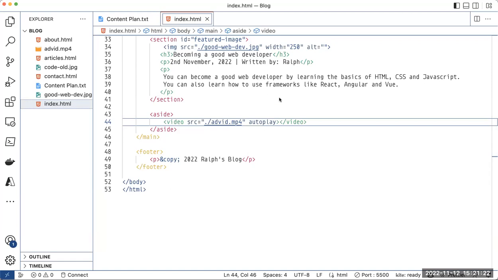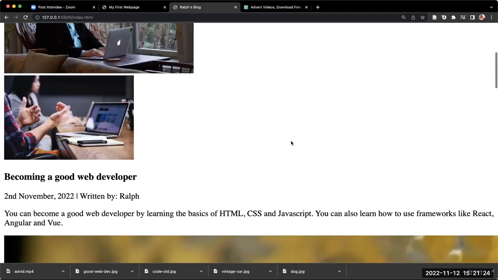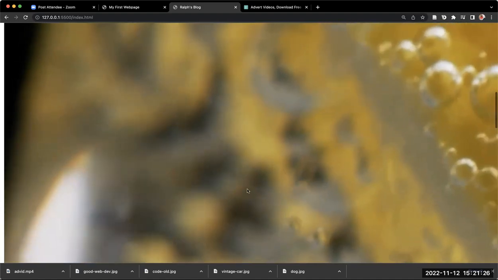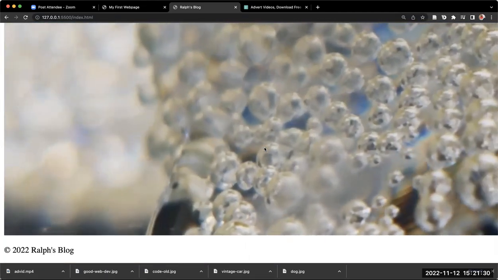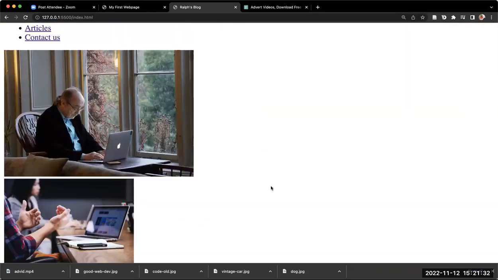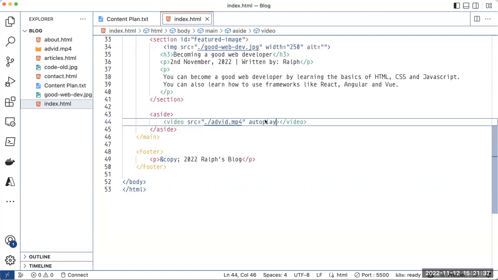Let's see what is there. All right. So you see, it is playing. That's the video playing down there. You see it, right? It's really huge. It's a very huge video file. So let me just come back again and also use width. And then I'll put 250.